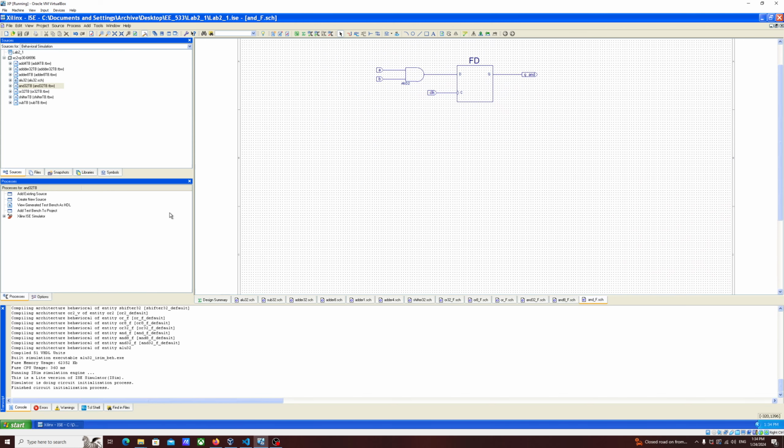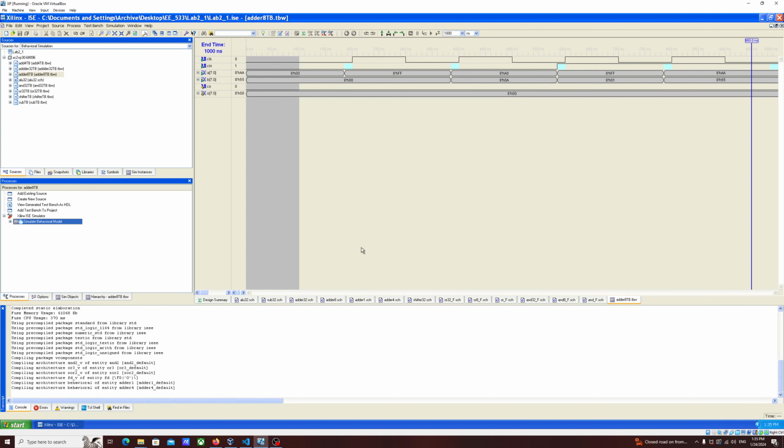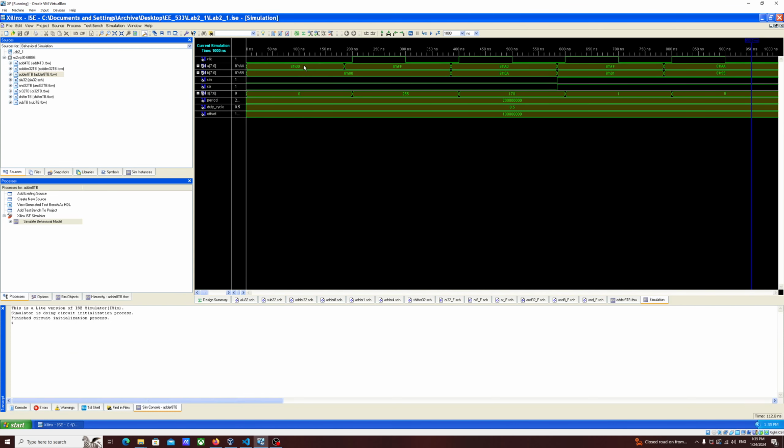And we can see the simulation for each of them. The first one is the 8-bit adder. Let's see. We can see the result here. The input A is FF, which is 255, and B is 0, and the result is correct.